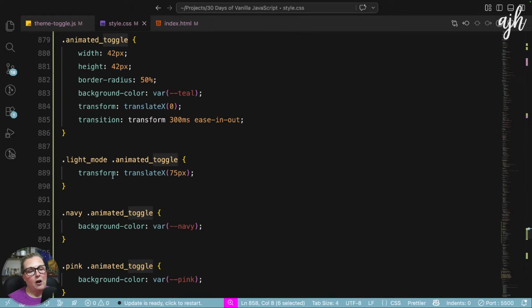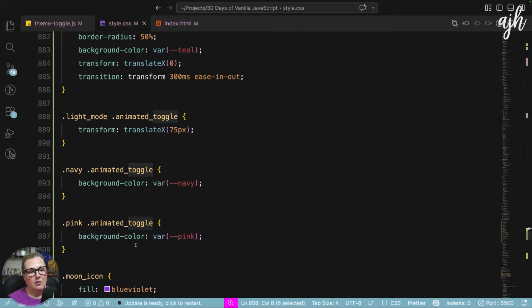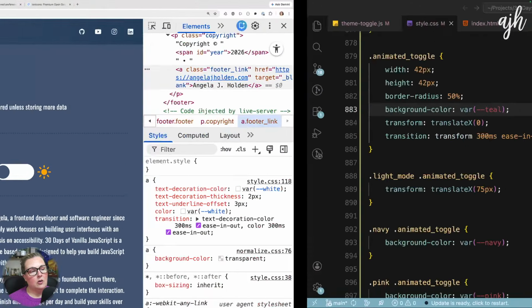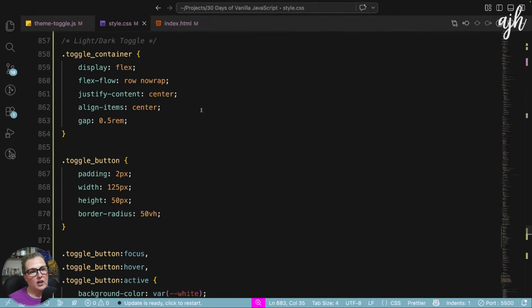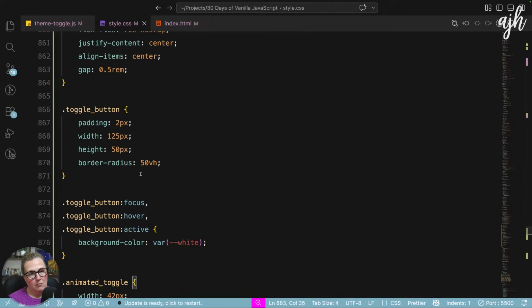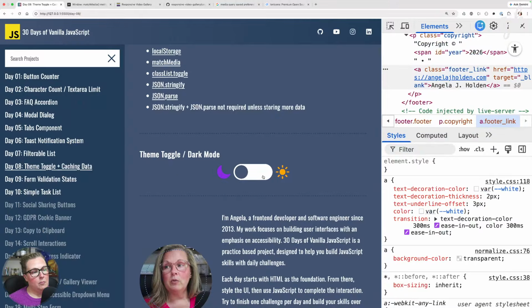We also have styles already for this. So when we are in light mode, I want to change the background color. So it's teal. Oh, this is the toggle. I want to change the button. So the button background color, hang on.